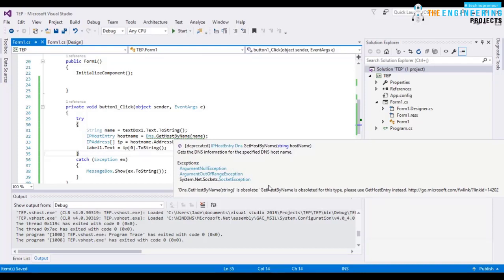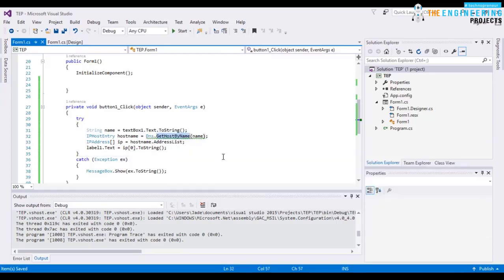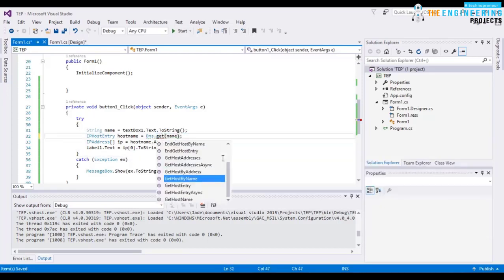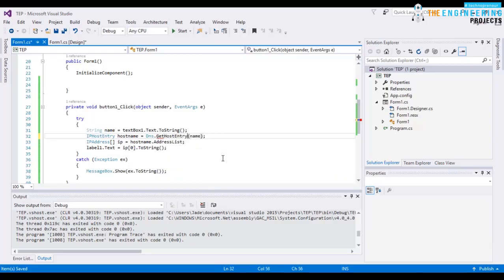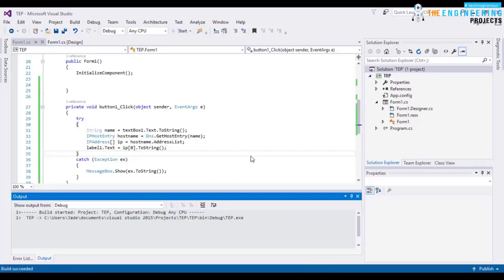Okay, please use GetHostEntry, like this. Now execute the application.